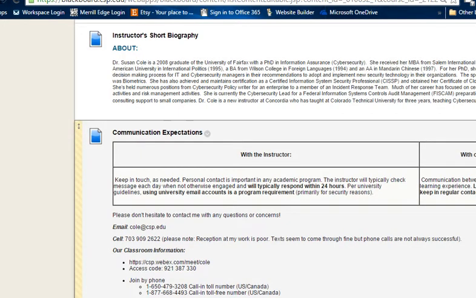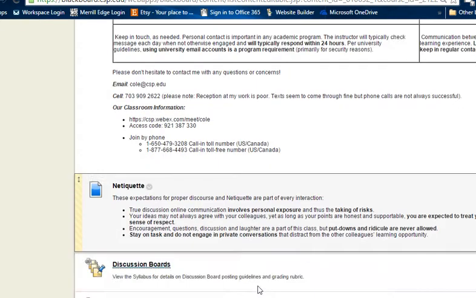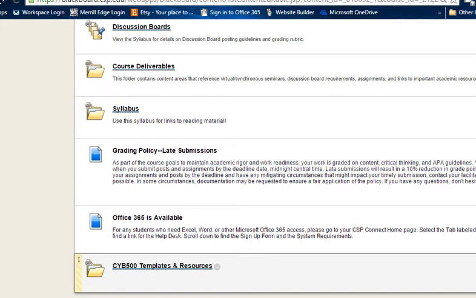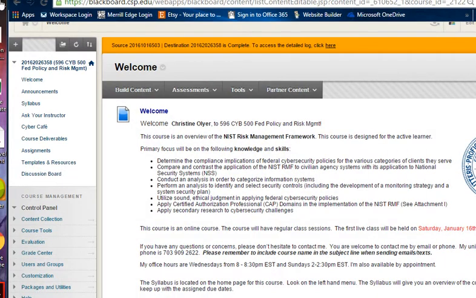Take a look at the communication expectations. Once again, critical contact information. Make sure you have this accessible in case you can't get into Blackboard. As we scroll down, you can see that we do expect certain standards for netiquette and for communication. The next three links are quick links that we will go into as we go into the left menu. Also, we have a grading policy. Office 365 is available if you need it, and another quick link to templates and resources.